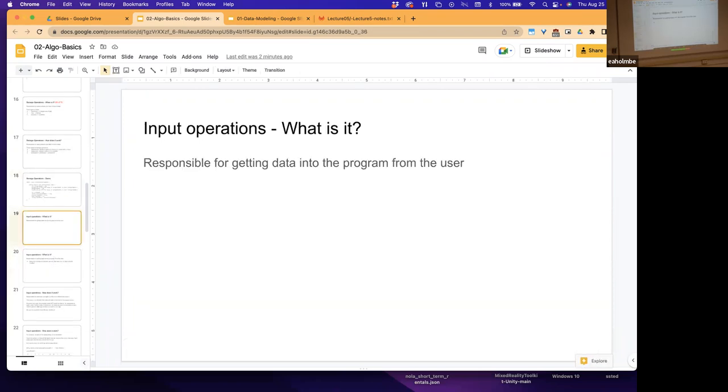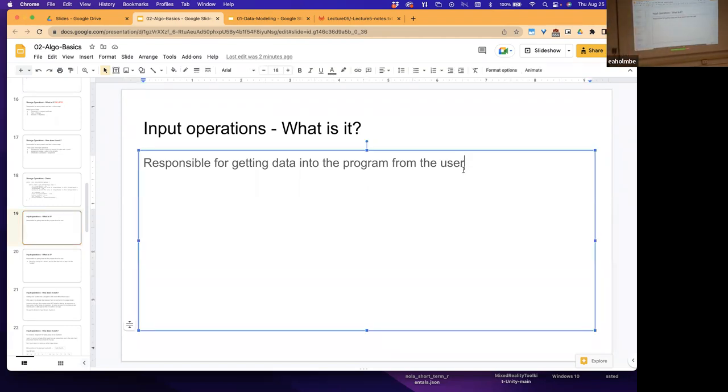Okay, let's go into input operations. We certainly haven't talked about this. So input operations are very similar to output operations, but they work in the reverse direction. Our input operations are responsible for getting data into the program from the outside. Let's replace user, because it doesn't have to be a user. It could be another application. So let's just put from the outside.